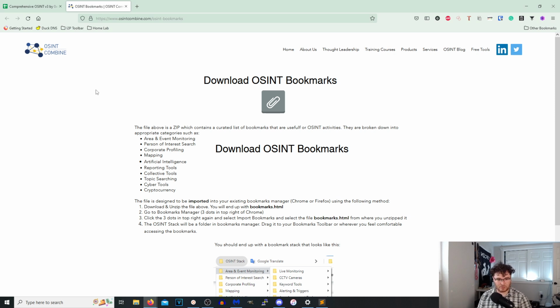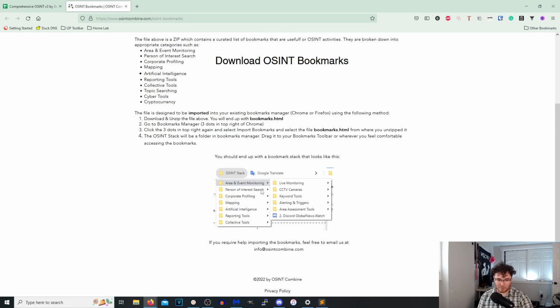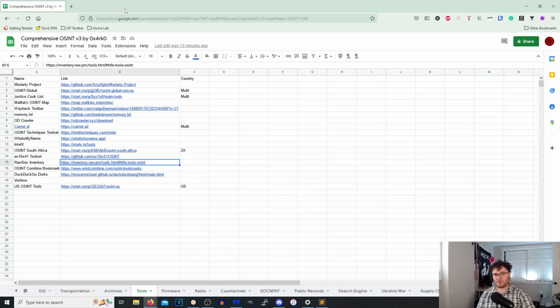Moving on, we have the OSINT Combined bookmarks download. I don't know, Chrome or Firefox. It's basically just a custom bookmark collection. All this stuff up here for OSINT. So it has area event monitoring, person of interest, corporate profiling, mapping, AI, reporting tools, cryptocurrency, cyber tools, all that. It tells you how to install it and all that. So OSINT Combined, another great resource if you haven't checked them out before.